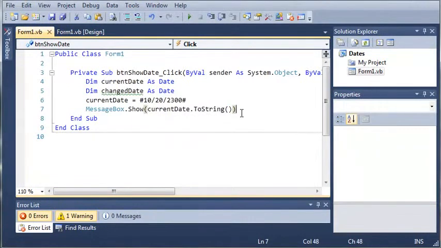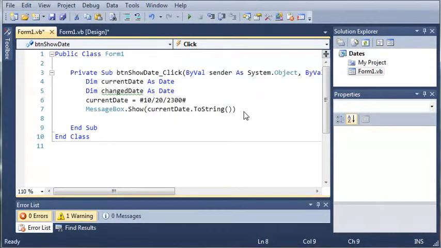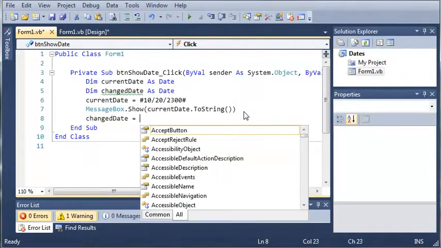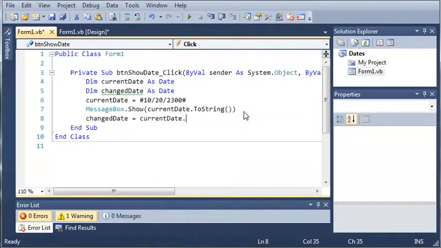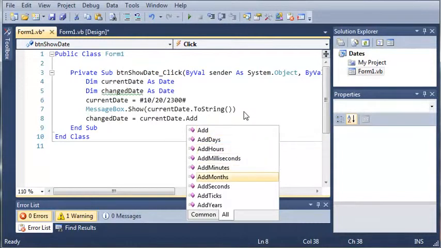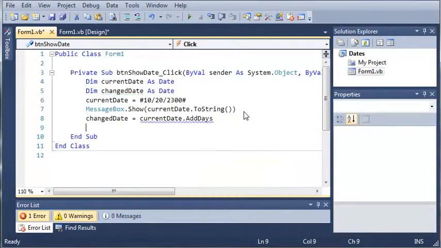Now we can also manipulate these dates to add certain values to them. We can add days, months, years, seconds, and hours, whatever we want. So let's set our change date to current date changed. We'll type change date equals current date dot add, and you can see we get add days, add hours, add milliseconds, add minutes, add months, seconds, ticks, and years. Let's just add days here.